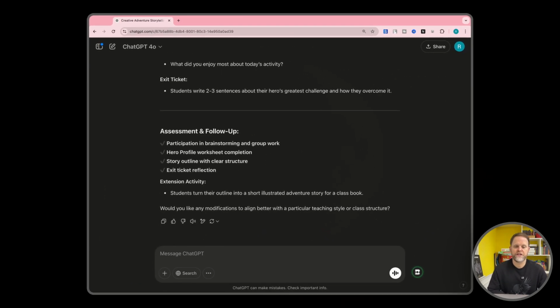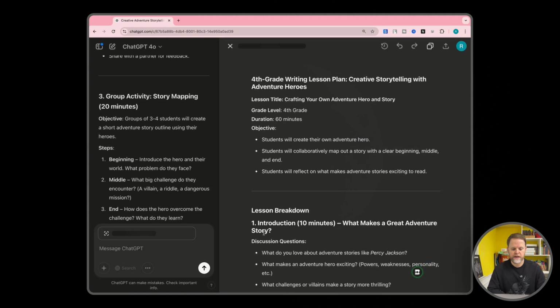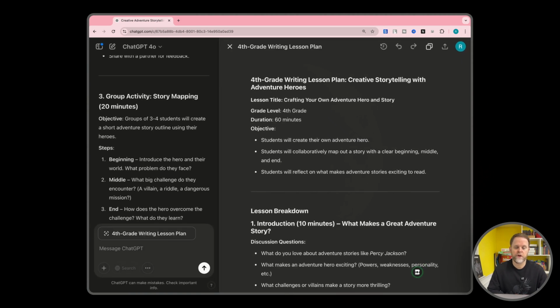Perfect. So ChatGPT has given us another great starter lesson. But this time, however, it didn't open it up in Canvas. So if you want to make specific edits to different sections, again, like I showed you in the last video, just click on this Edit in Canvas pencil tool, and ChatGPT will open up your lesson plan into Canvas, and here you can personalize or edit your lesson for your students.